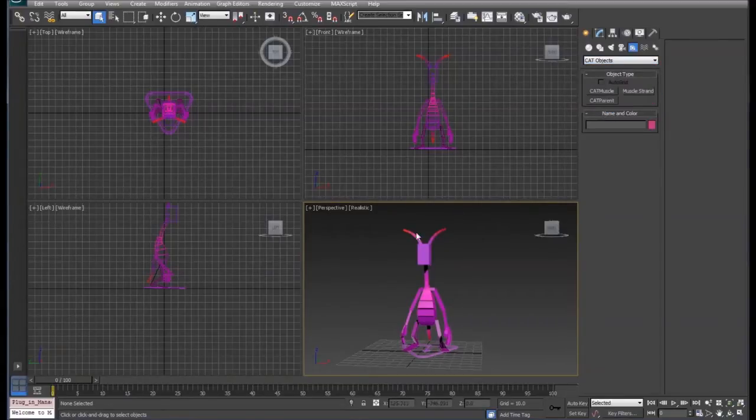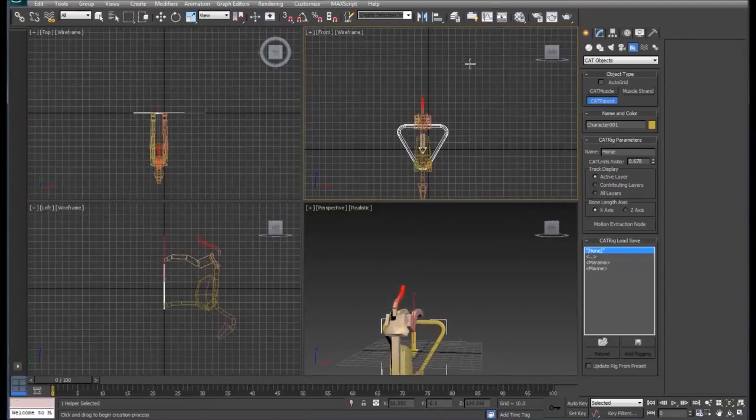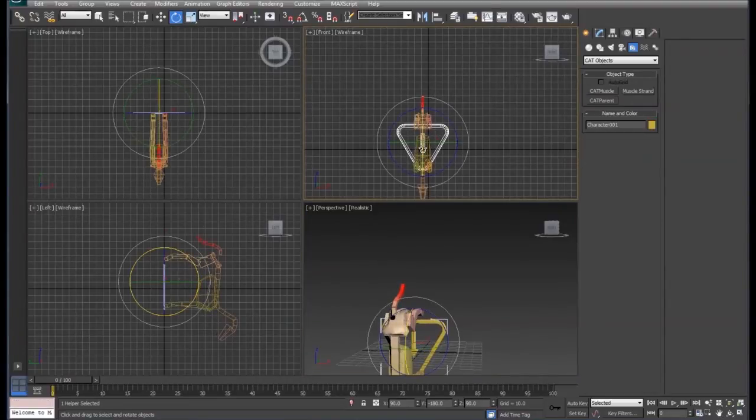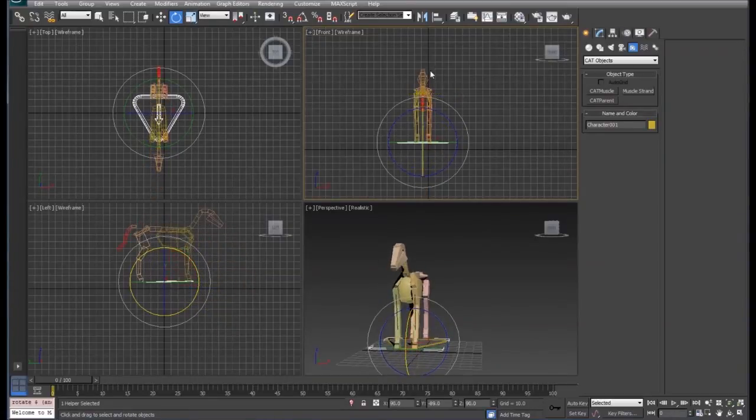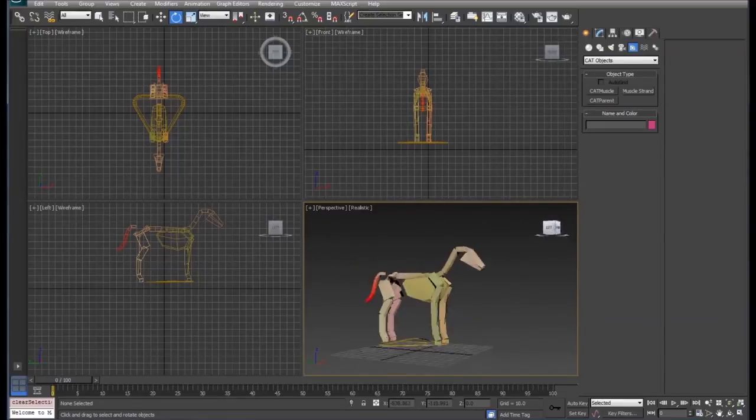In order to draw something, I'll delete what I have here. And you'll go to CAT Parent. And then under this CAT Rig Load Save, you can choose the character that you want. And once you've chosen it here, you click and drag just like you would with the biped. And then you can start making adjustments to your character.